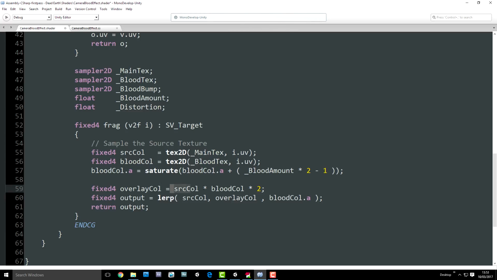Okay, so we've got the overlay color calculated. The overlay color, remember, contains the color that we wish to display when blood is on the screen, and how strong we wish to blend that with the source color is obviously controlled by this lerp and the alpha value of our blood pixel. So what we want to do now is implement a little bit more control so that we can control how much of the source color is in the overlay color and how much of the blood color is in the overlay color, because that will allow us to make the blood more or less transparent.